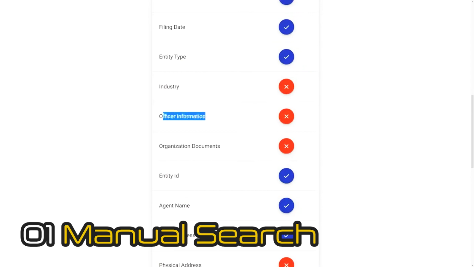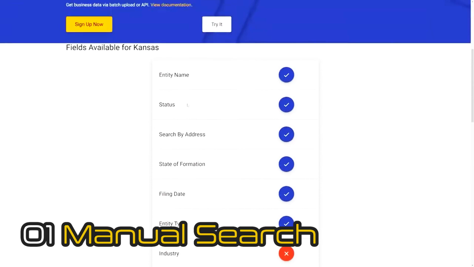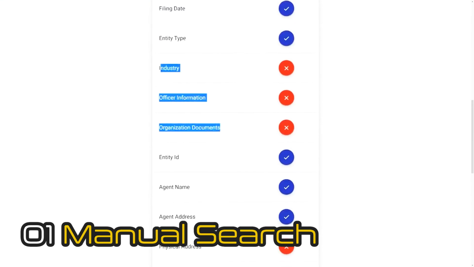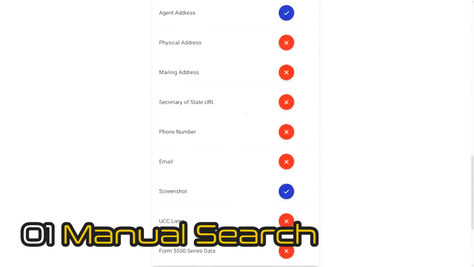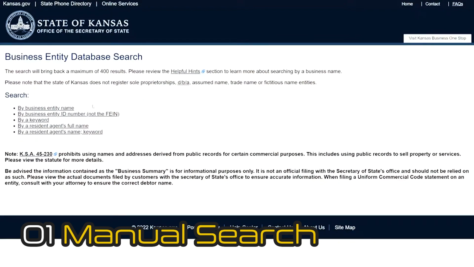Not industry, not officer information, not organization documents. So a little bit lacking in a lot of the information. They have some of the basics such as status, entity name, and entity type. Not having these key ones kind of sucks. It makes it pretty painful. Not having officer information to prove who owns that business. Anyway, let's go over here to the portal, the Secretary of State.